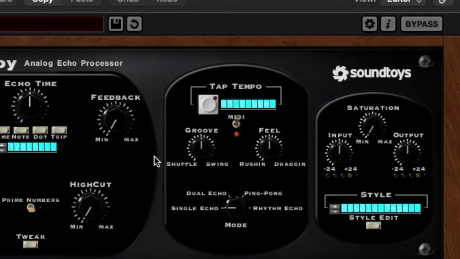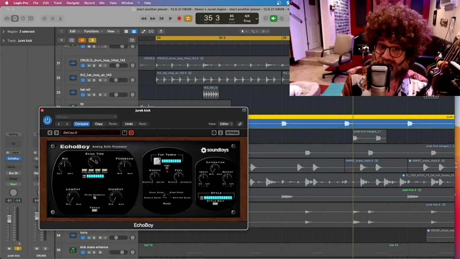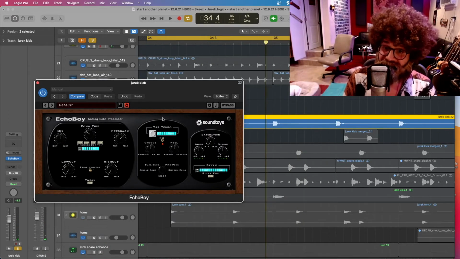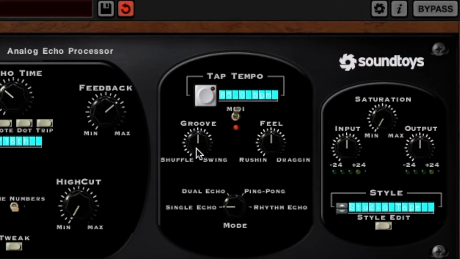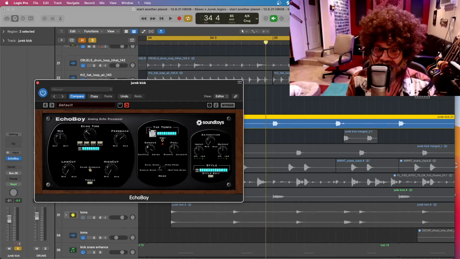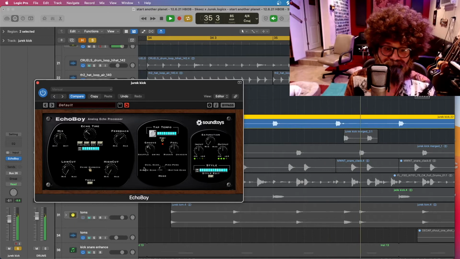Now, this section right here, folks, is my absolute favorite feature about Echoboy, and you drummers will know what I'm talking about. Suppose I want to put a 16th note echo on the kick drum. Now, isn't that just good and boring? Groove will let you turn that straight 16th note into a shuffling 16 or a swinging 16. Let's hear what that sounds like. And here's a shuffle.